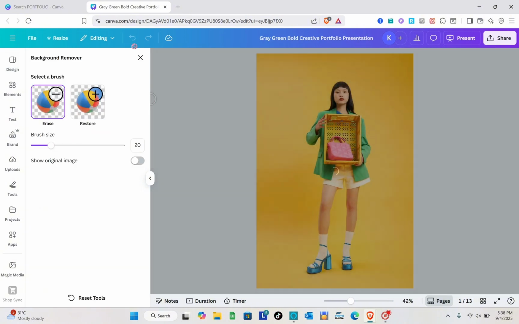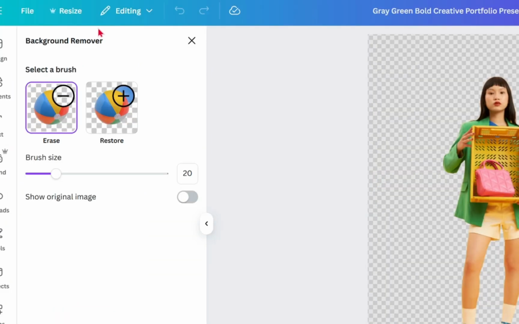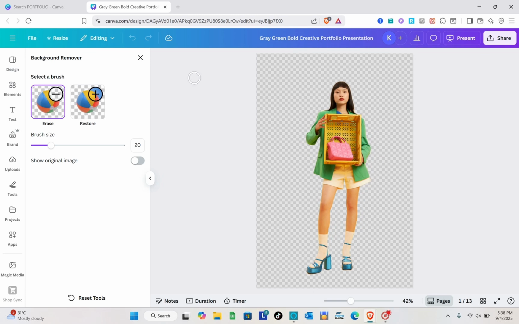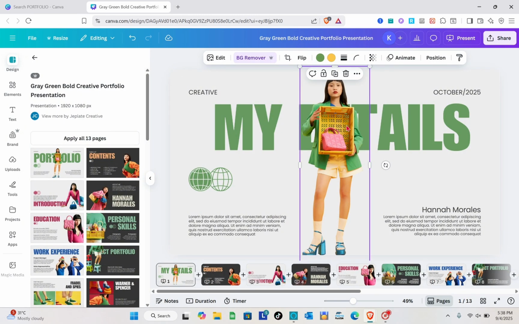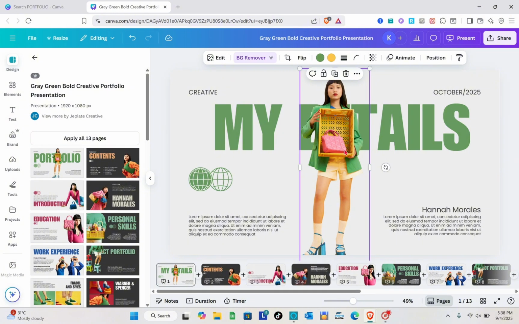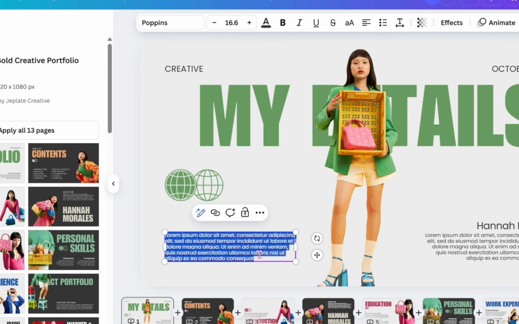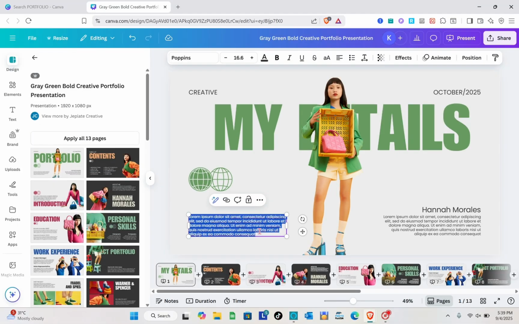Okay, so here, as you can see, this is the original photo. It has a yellow background, but since we have used the background remover and used the eraser, we have successfully removed the background. And then when we close this one, we can only see here now the person or the object from that specific image. Okay, now here, if you want to add details or information for your introduction for your portfolio, then you can just type it out right here.